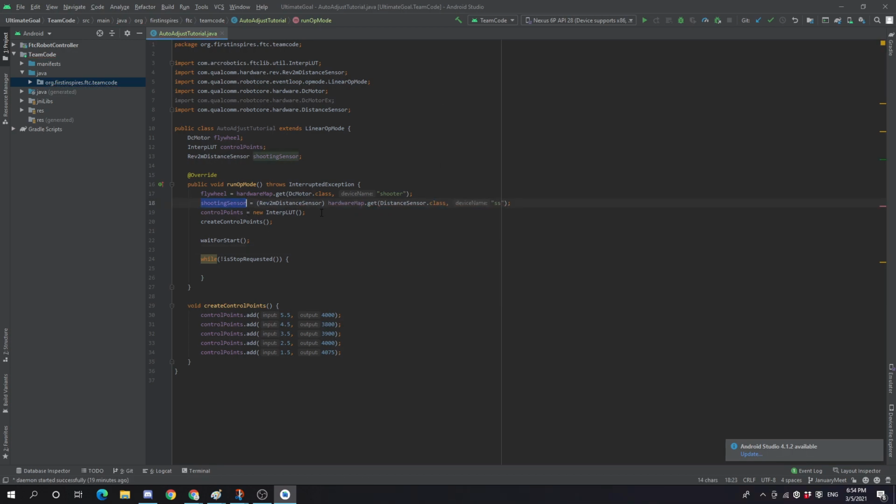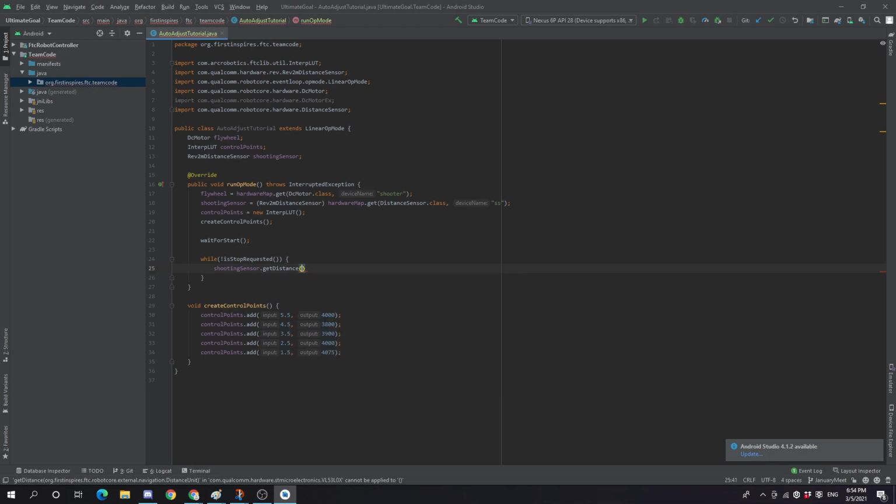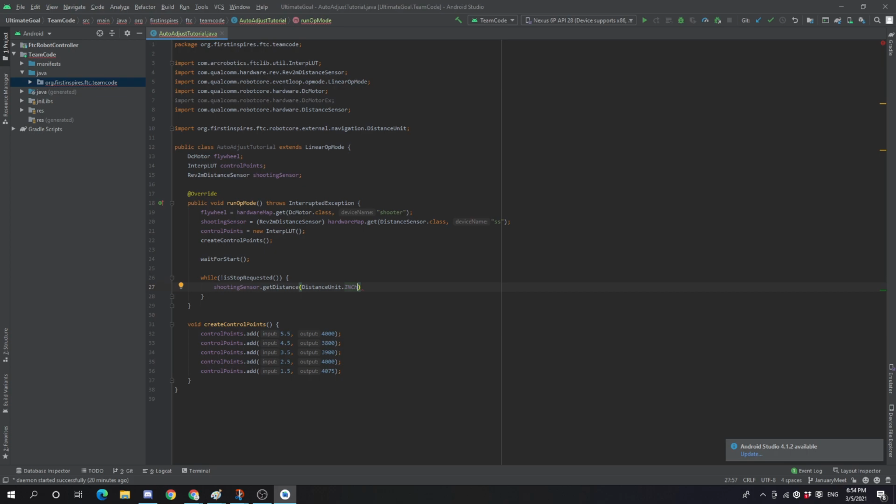So we have our shooting sensor now, and the way the distance sensors work is we can actually call the distance. So if we say get distance, and then we can say millimeters. Do they have feet? I don't think they have feet. But they have inches, right? And we know that there are 12 inches in a foot. So all we're going to do is divide this by 12 to convert it into feet. Oh, we have to convert this outside.